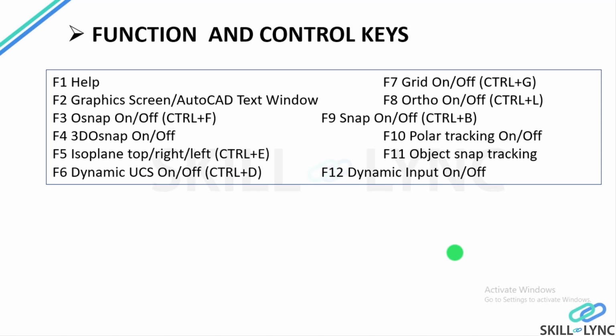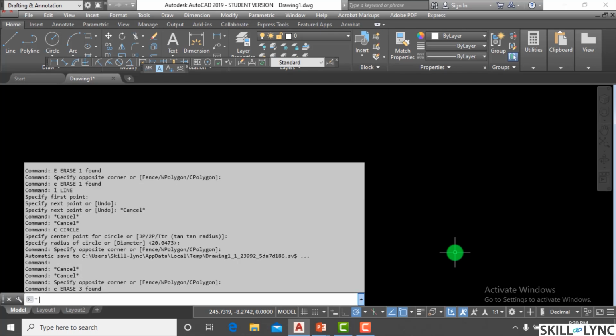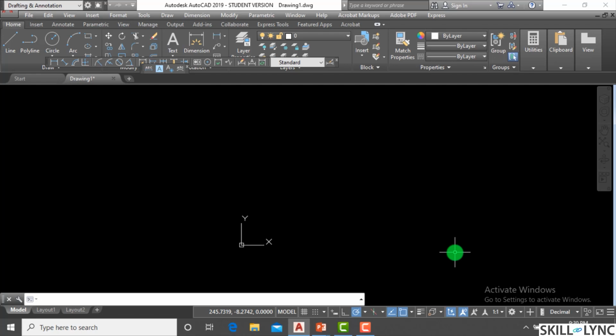Now at the end of this object snap and the function keys, let's do a quick check of the function and control keys. F1 is for help, so if you press F1, the help will be there. F2 is for the graphical screen or the text window. Let's see how it works. If I press function F2 over here, the text that has been written in the AutoCAD command line from the start of the project, all text history, will be there. Similarly, you can press F2 again to turn it off.